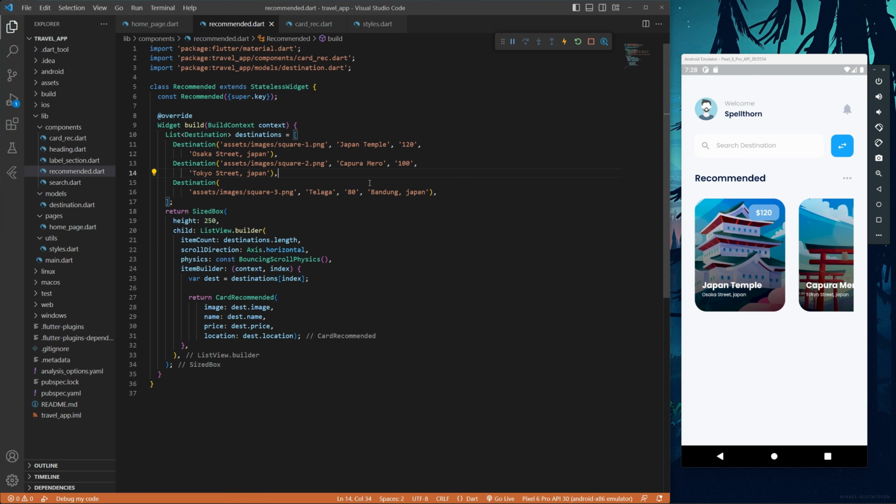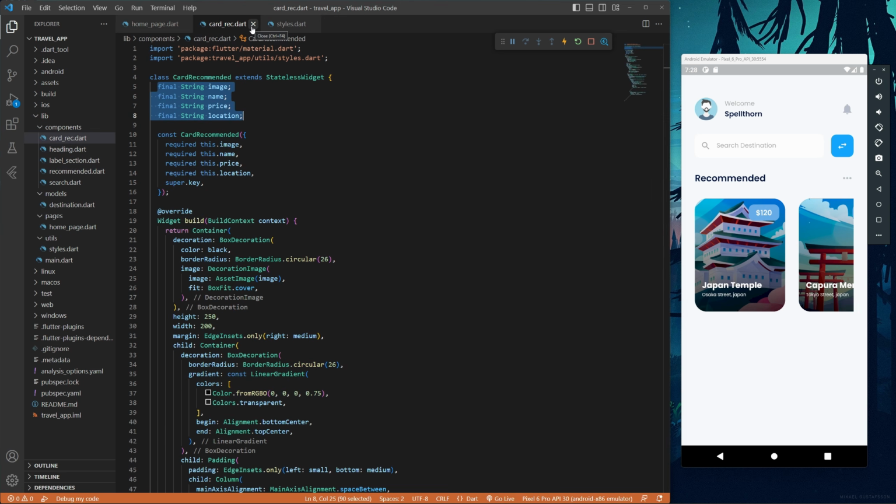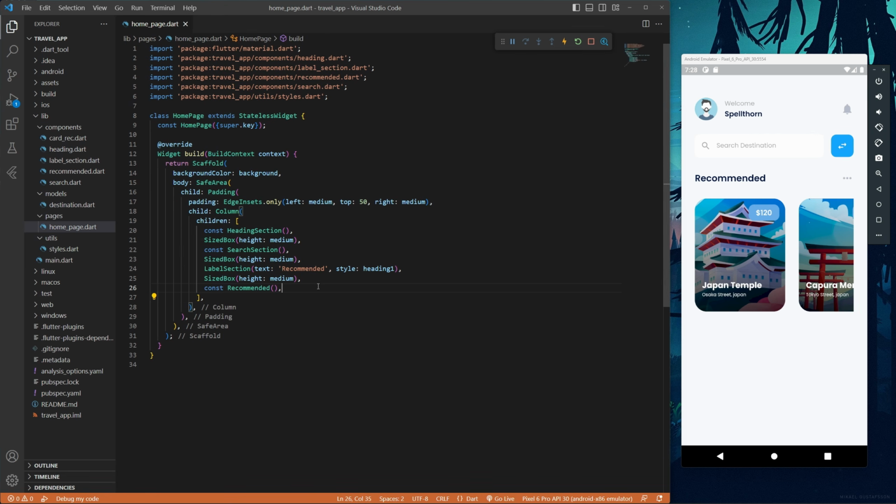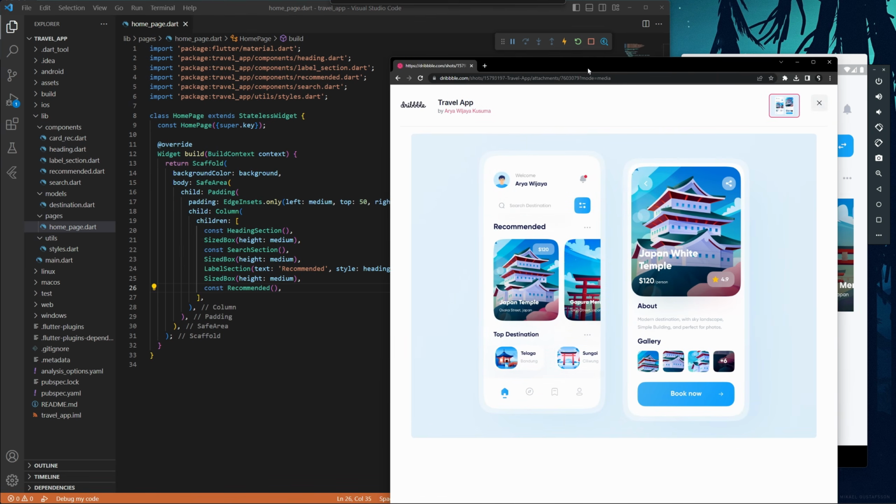So now we are done with our recommended section and our card rect section. And we can close out our styles. Now we can continue to the last kind of section.